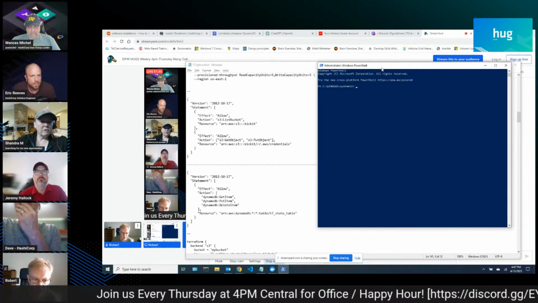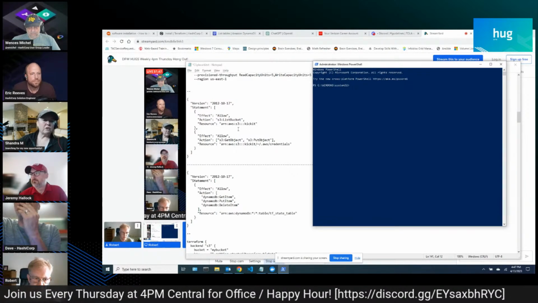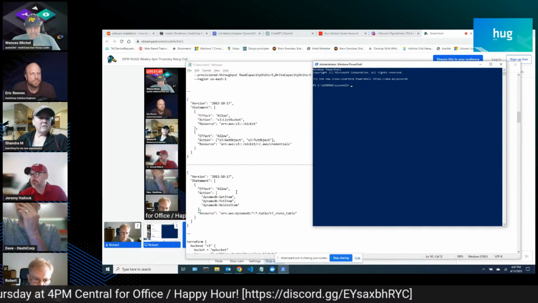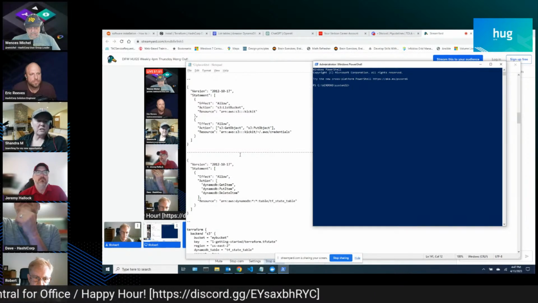Are you running this against your own AWS account that you can log in and see those resources created?